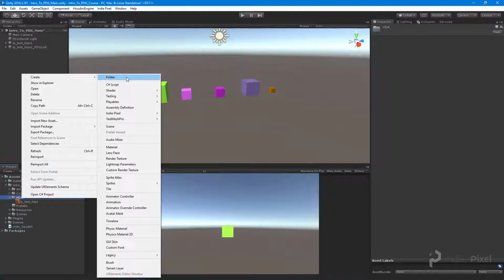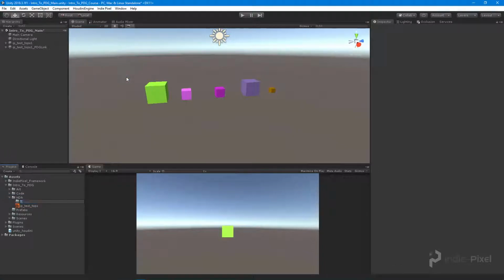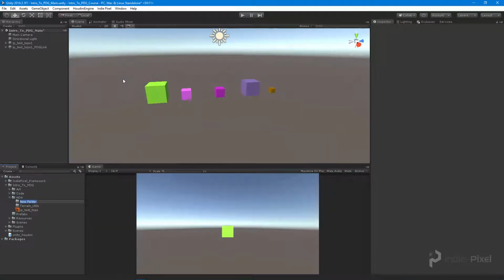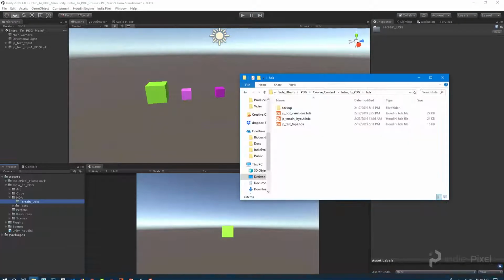And I want to create a new folder, and I want to call this my terrain utils, alright? And I'm just going to create another folder called tests. All right, and we'll just drag this IP top tests tops HDA into that test folder. And what I want to do is copy my new terrain layout into this particular folder. So I have both of those folders open.